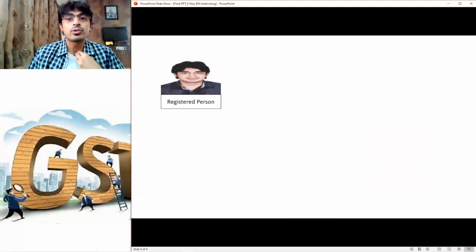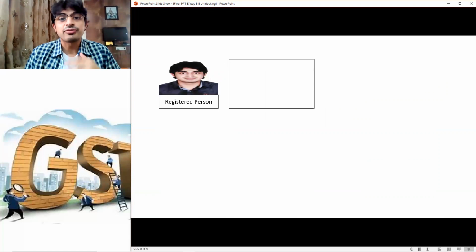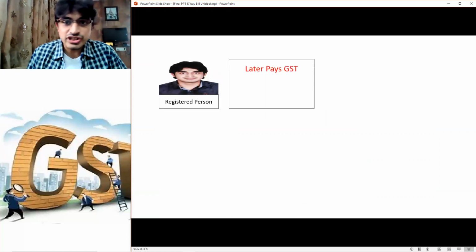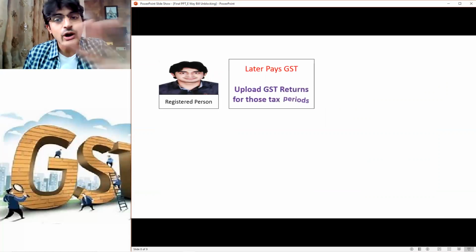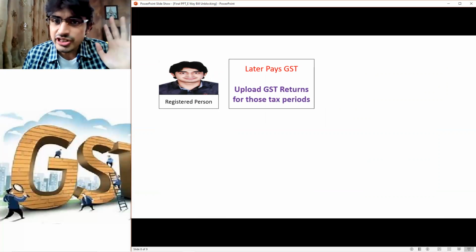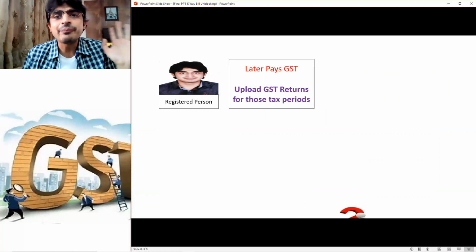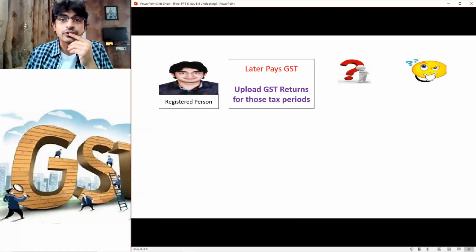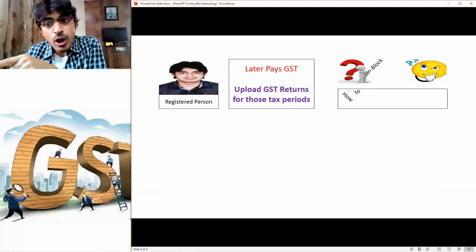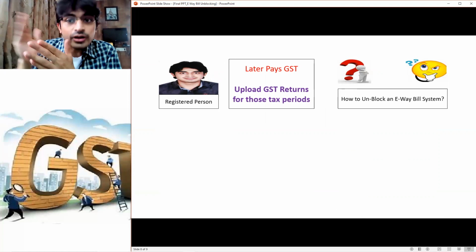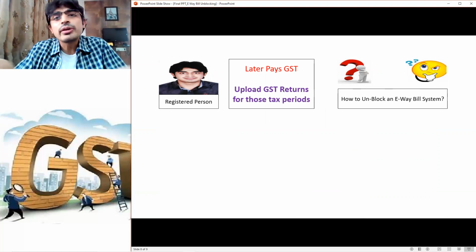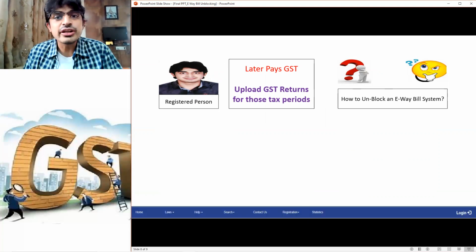Correct? Now suppose after realizing my mistake, I later pay GST and I also upload all the pending GST returns. मैंने सारे GST returns upload कर दिए. Now nothing is pending. Now my query to all of you: can I unblock this? जो भी मेरा block कर दिया था e-way bill system ने, how to unblock this? Now I want to regenerate an e-way bill.